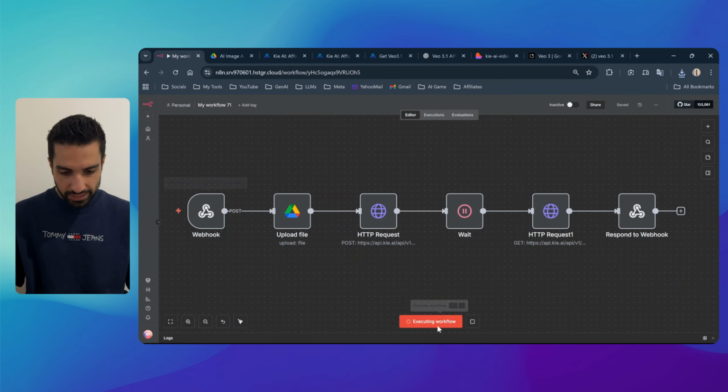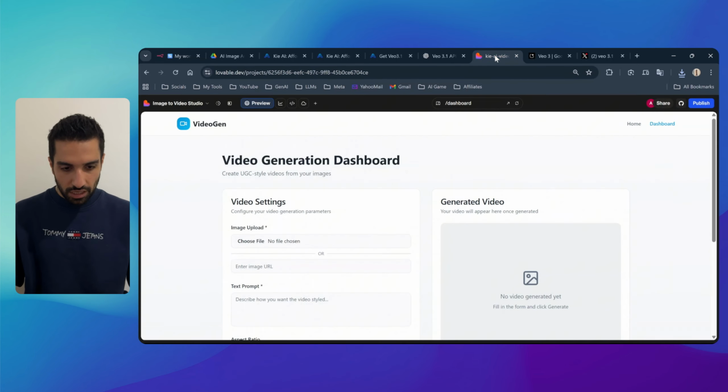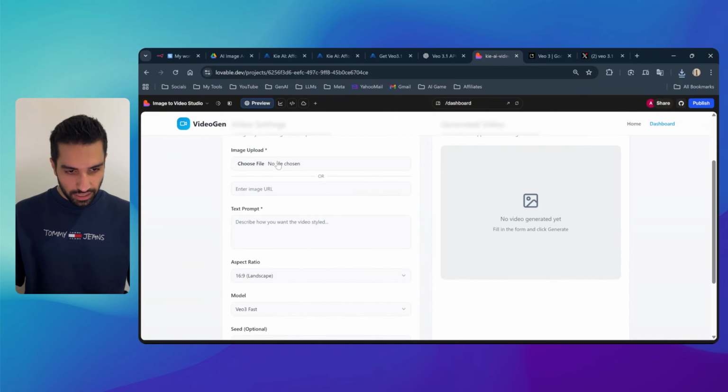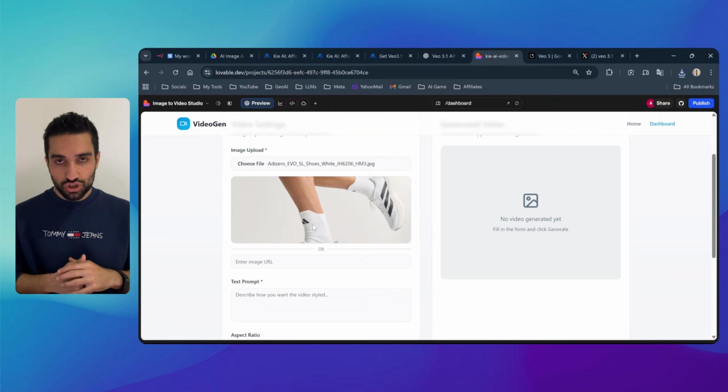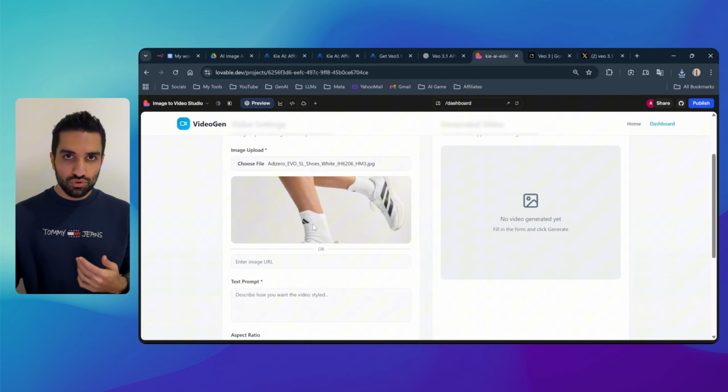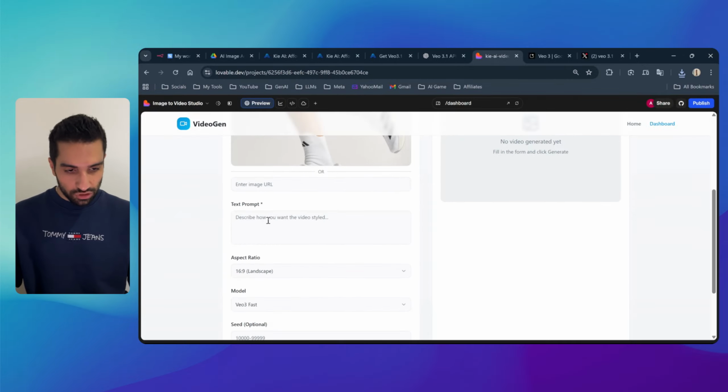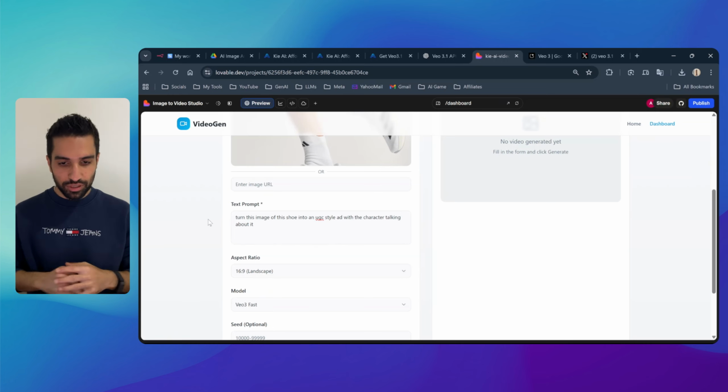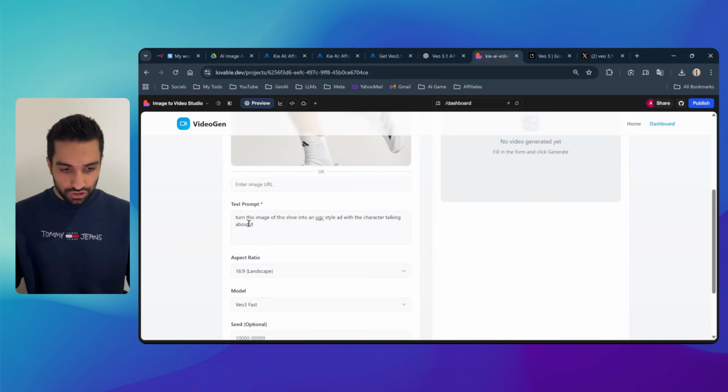So let's click here, execute workflow. So we start listening. Let's go to our web application, and here I have this image of an Adidas shoe that I want to turn into a UGC style ad. So I'm just putting my text prompt here. I'm saying, turn this image of this shoe into a UGC style ad with the character talking about it. This is a very simple prompt. Let's just see how it generates.